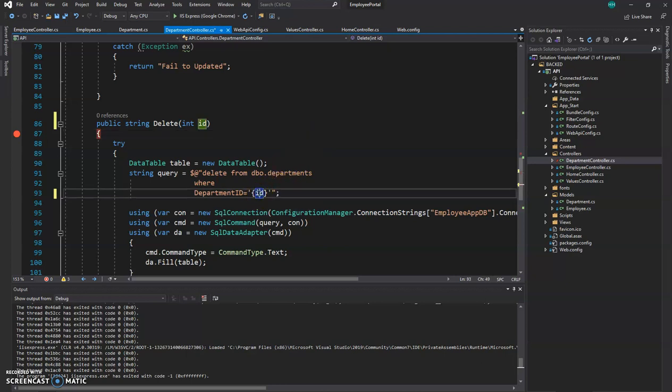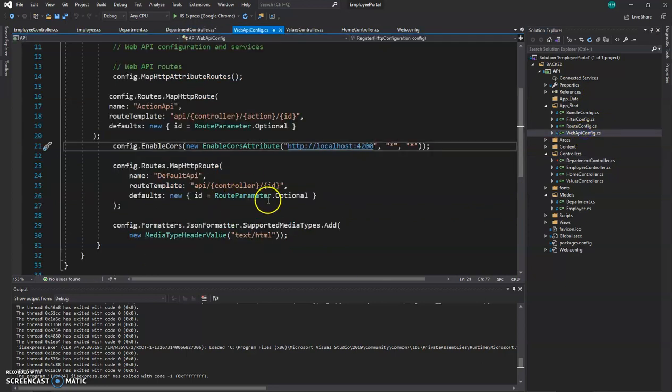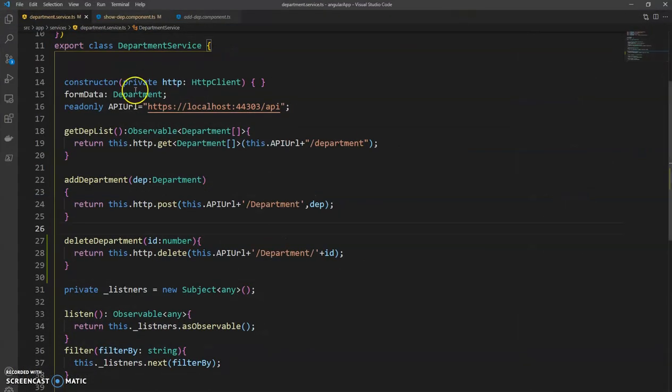And here I am also checking the department ID with the parameter which we are passing here. And one more thing that we have to understand here is that previously we had given mapping with action name. So what we have to do here is go back to our service and give the action name as well. And we have to say like this. And hopefully this should work.